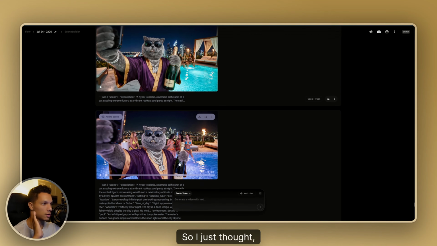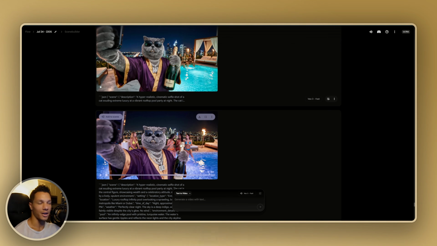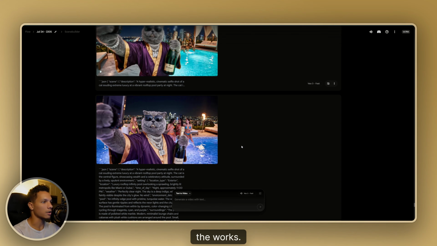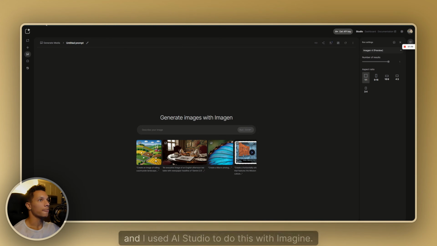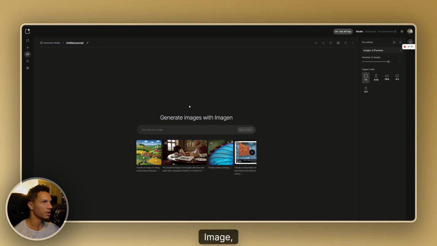So I just thought, okay, I want to create a cat with grills on at a pool party, holding a bottle of Chardonnay, or in this instance, Catier, wearing sunglasses, all iced out, all dripped out. The works. So I created first an image, and I used AI Studio to do this with Imagen, Google's image gen.